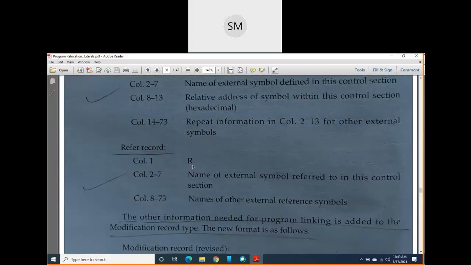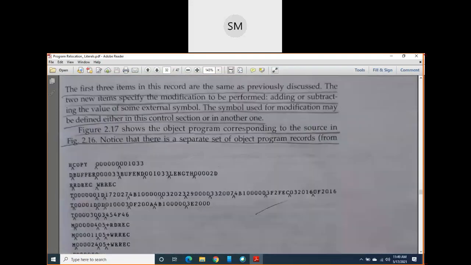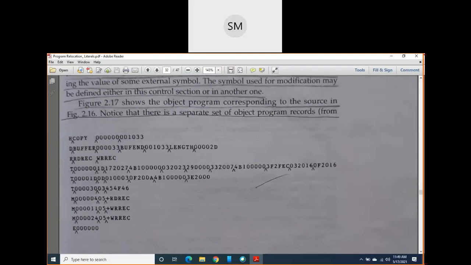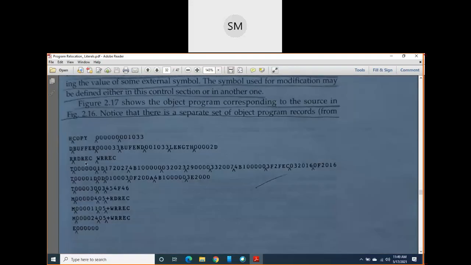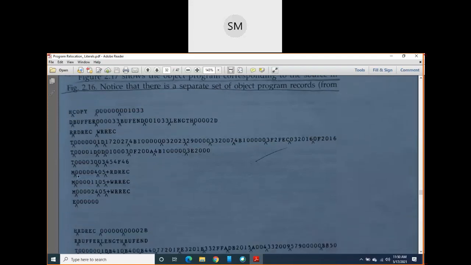Column number 1 should have R. Column number 2 to 7 should have the name of the external symbol referred to in this control section. 8 to 73, names of the other external reference symbols. That is nothing but 2 to 73. You can just keep on writing the symbols which you have made as external reference. So after that you can write the text record. Okay, so after the completion of the text record, what you write is the modification record here.